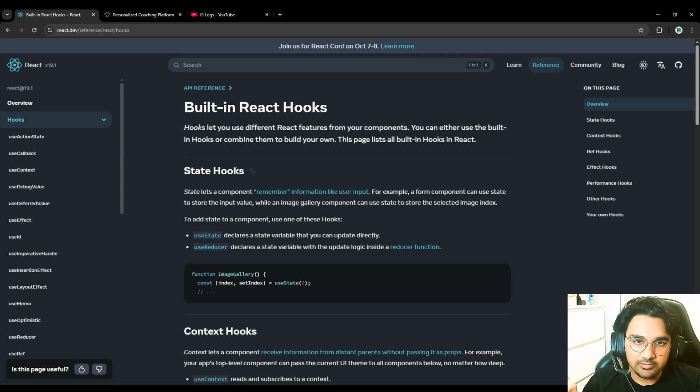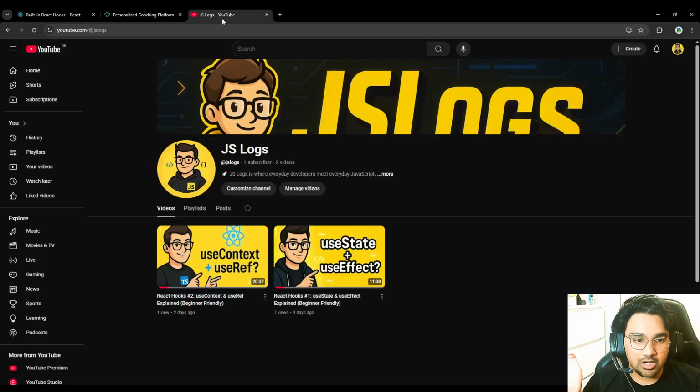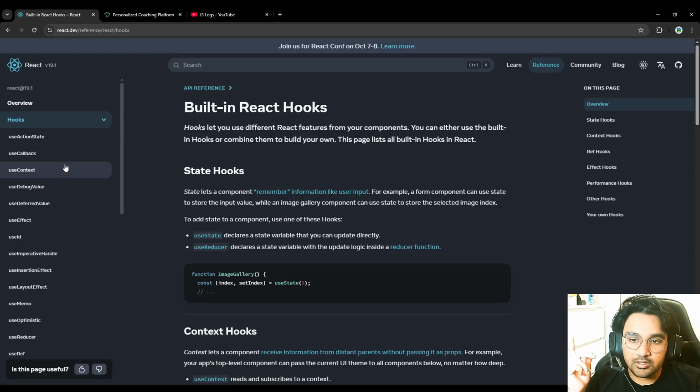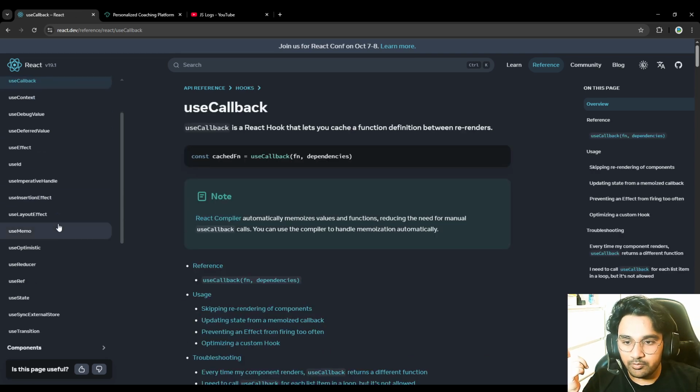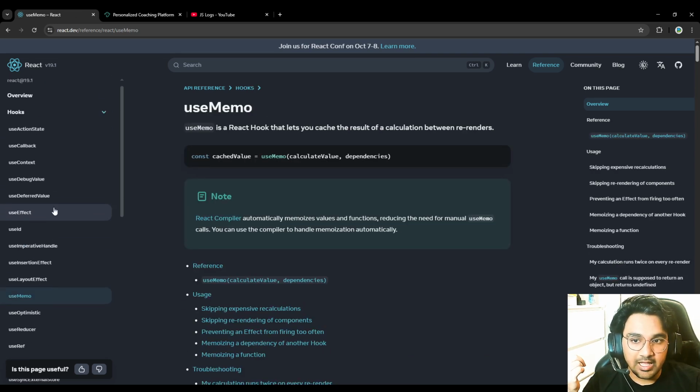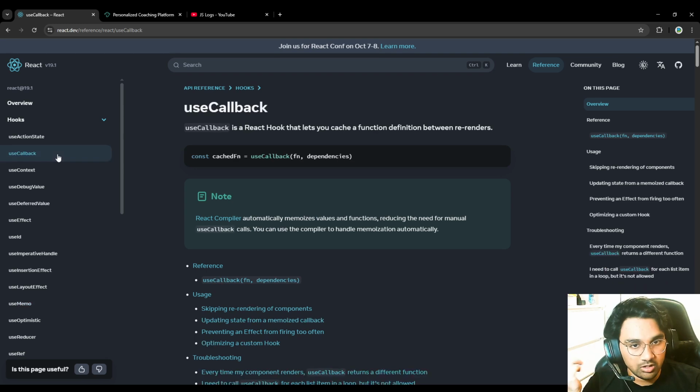So previously, we talked about useState, useEffect, useContext, and useRef. Today we are going to look into two more hooks, but they are mainly focused on performance. The first one would be useMemo, and the second one is going to be useCallback. These are the two hooks that we are going to look at today.